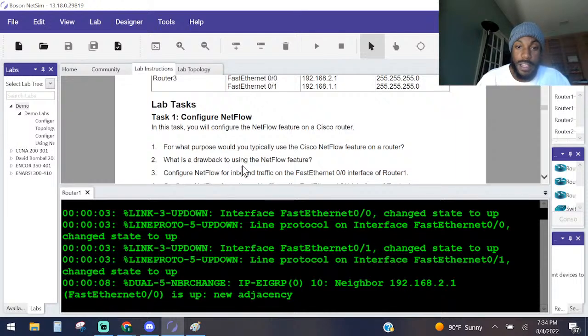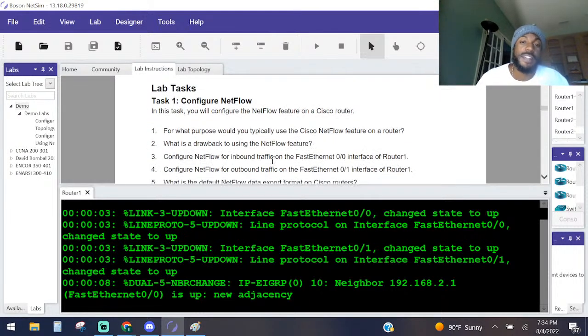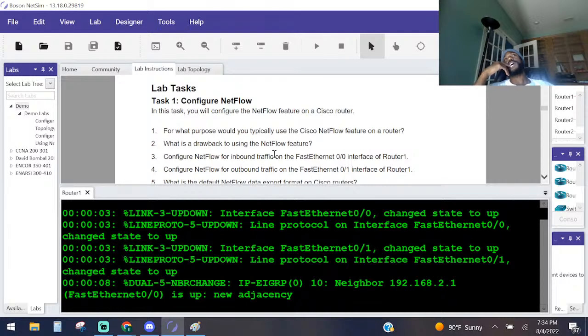What is a drawback of using the NetFlow feature? I don't know any drawbacks, to be honest with you. I think you can use it on multiple vendors. When you're setting it up on the router, obviously it's done on Cisco IOS, but when you export the traffic to a collector somewhere, you would need something to analyze that traffic. So that's actually not really a drawback.